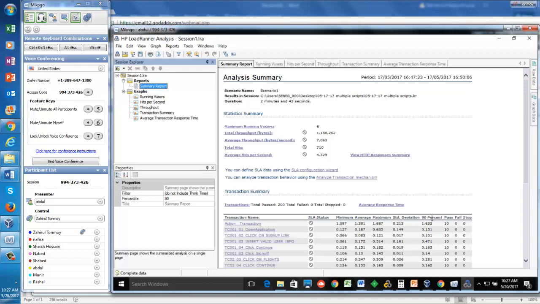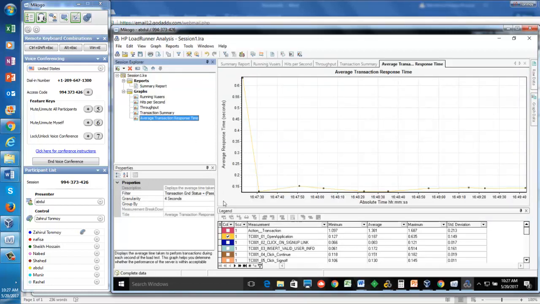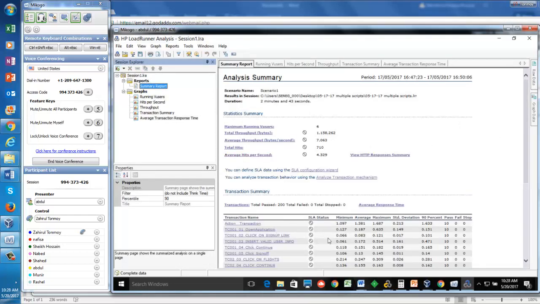So I'll be explaining it on your computer, basically. Okay. Now, if you go back to your transaction response time, let's say this transaction, how many transactions do you have here for this open application? 1, 2, 3, 4, 5, 6, 7, 8, 9. But let me see in your summary report how many you have. In your summary report, you actually have 10 open application.